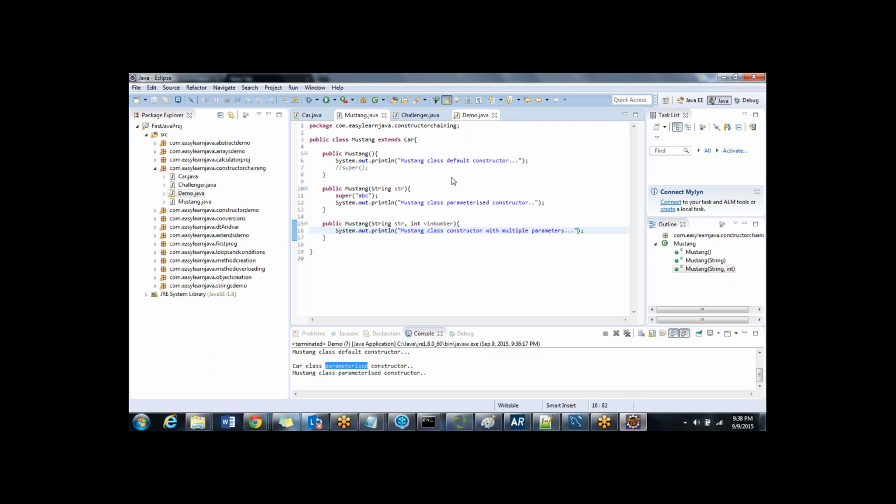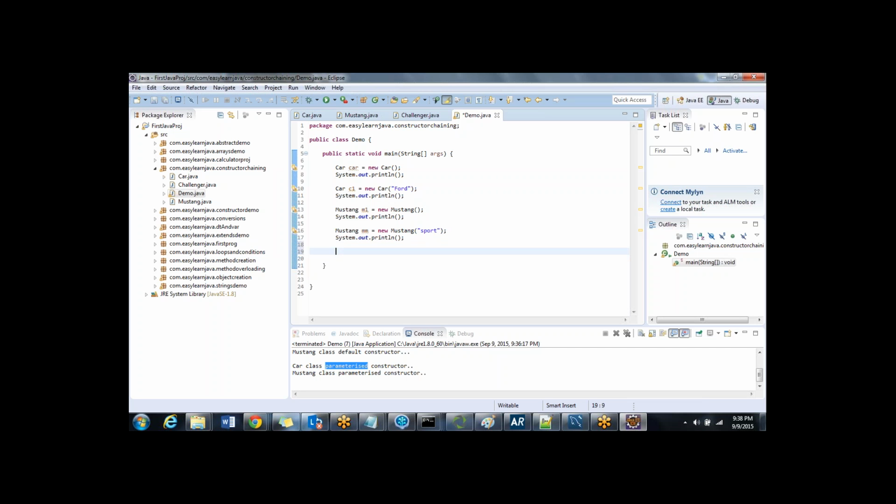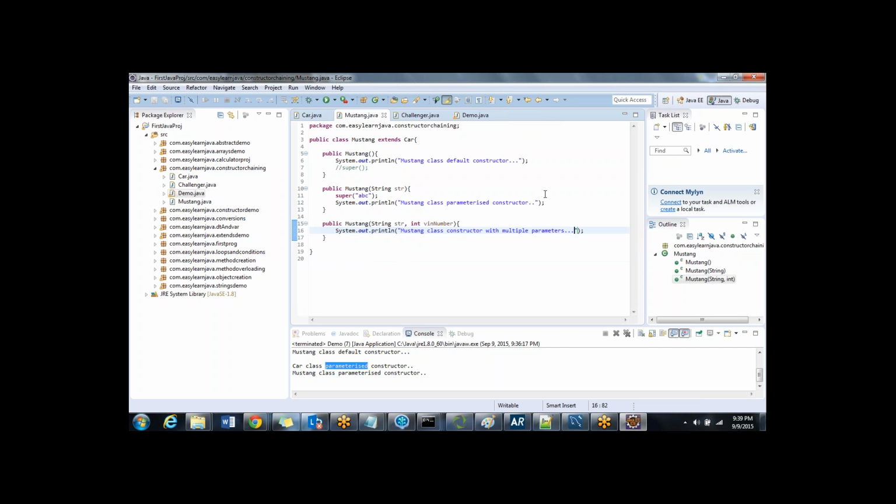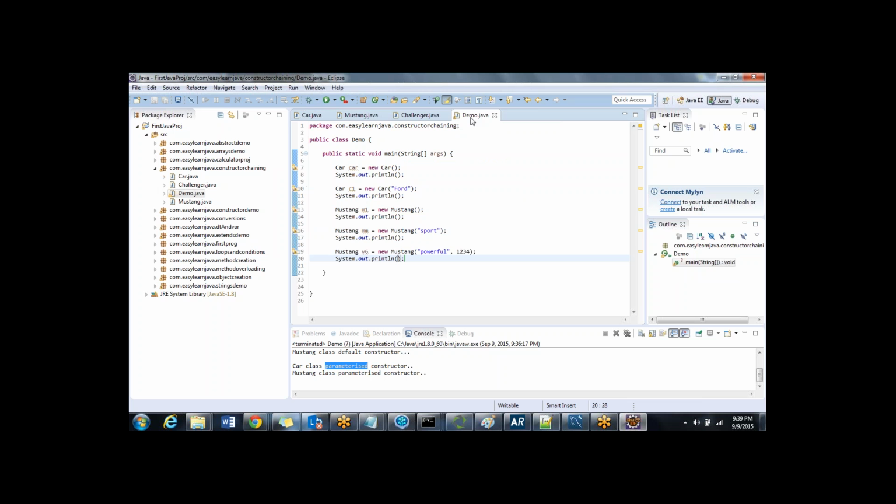Okay. Now answer. Tell me the output for line number 9. Mustang. What's the output for line number 19? P1 and C3 is what someone told. What about others? P1, C3. Okay, Mustang class again. This is the Mustang class. P1 and C3 is what everyone told. Let's see if that is right or wrong.